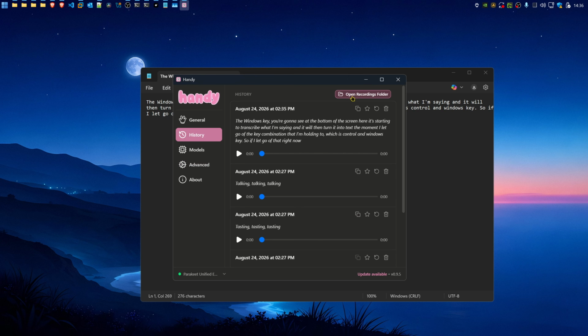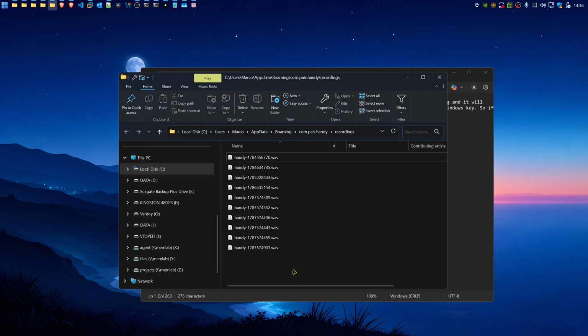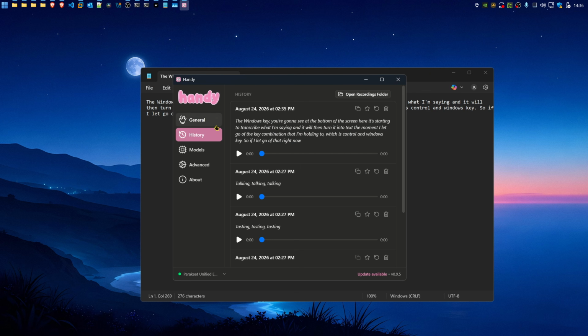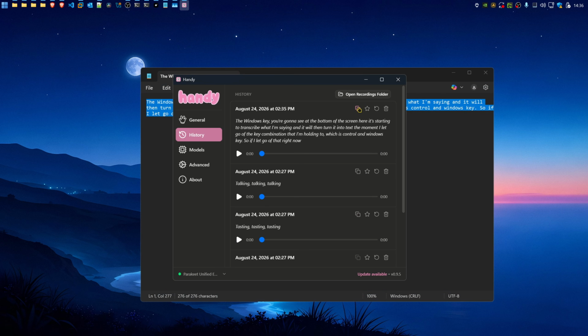But in the history tab, you can also open your recordings folder. And what's happening is it's basically making a recording of what you're saying into a WAV file. And then it's transcribing that recording in real time to then turn it into text. So back to my point, if it didn't paste it into a document like this, you can just go to the history tab and then you can copy it from inside of the Handy interface.